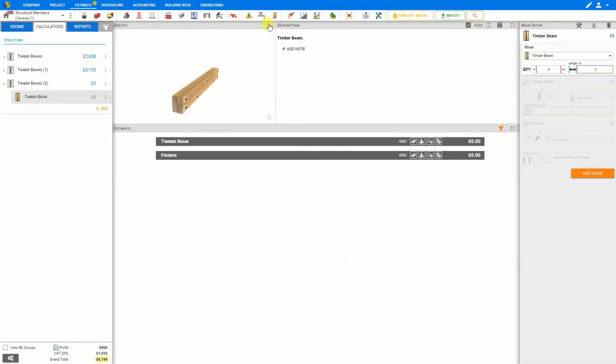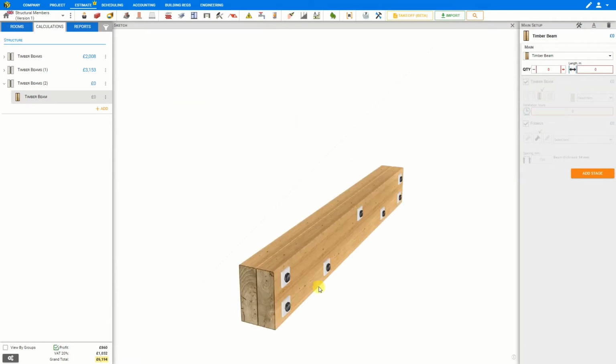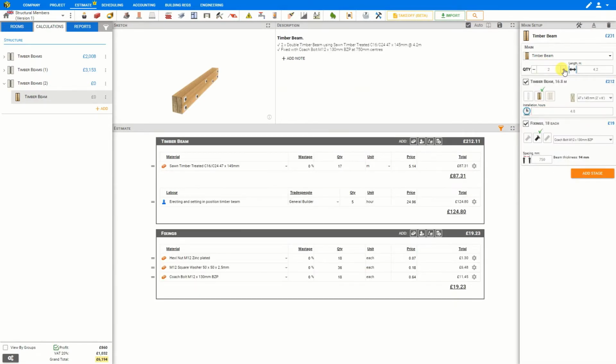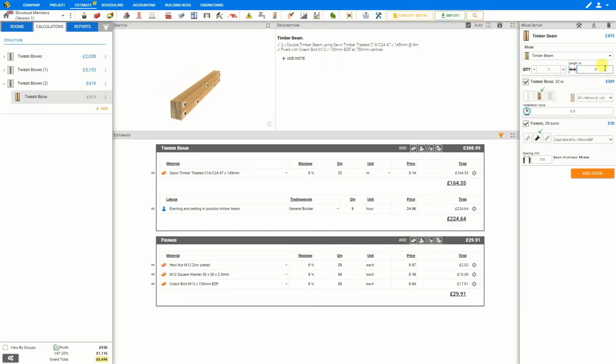A timber beam is usually one or more members bolted or screwed together. To get started, simply input the quantity of beams that you will require and the length of each beam, in this case 8 meters per beam. Then we can take a look at the timber beam stage, where we have options of using either a single beam, double beams, or triple beams. And then we can select the drop-down menu and choose the dimensions required by our specifications.